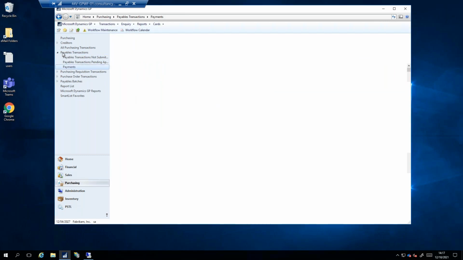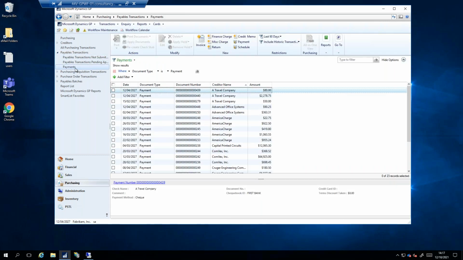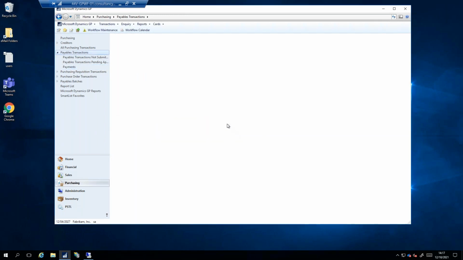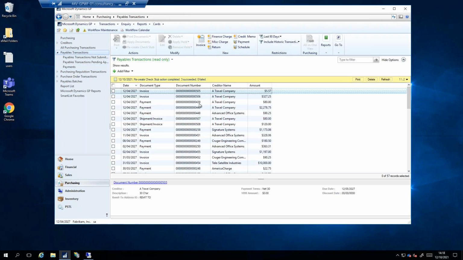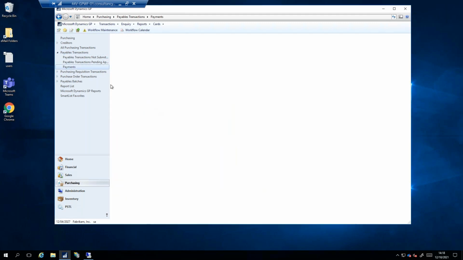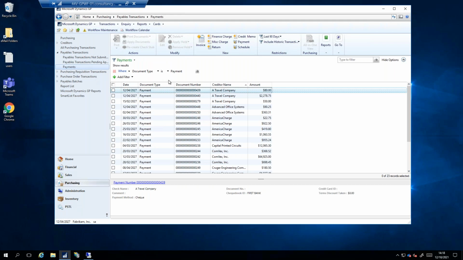So now we can see here that within my payables transaction, down here I have got a payments navigation list. So I can come to the default one, which is unfiltered, or I could come to my payments one, which has been filtered on the document type.